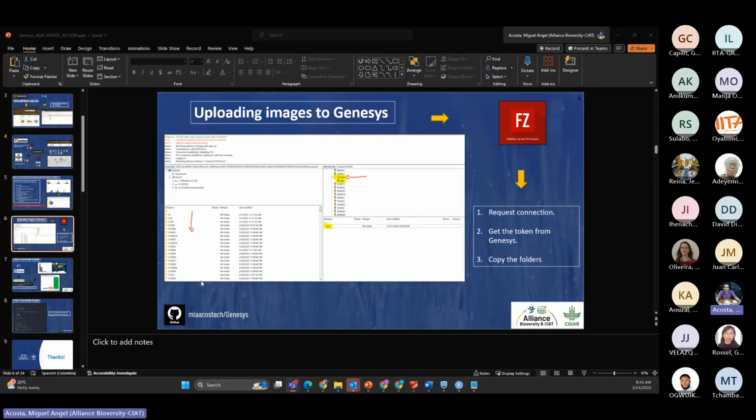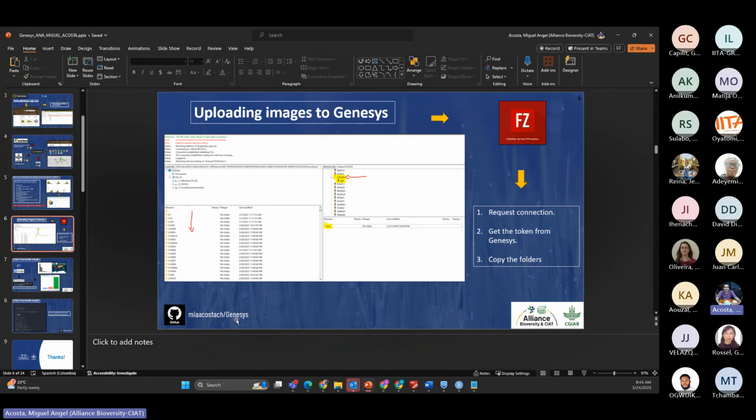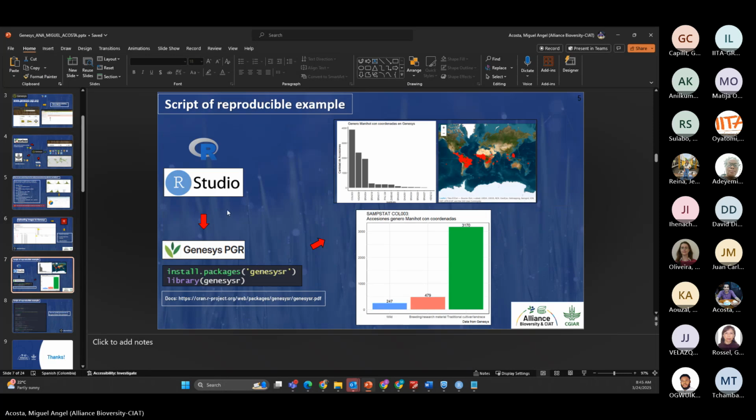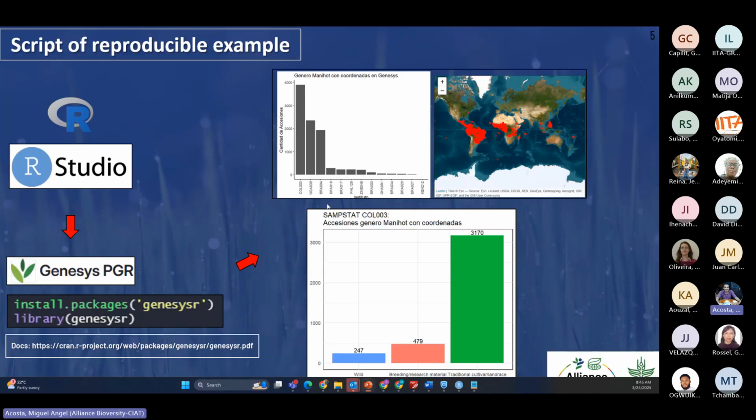Continuing with the presentation, this is my GitHub. In my GitHub you can find all the information. In this part is how to do a report with RStudio. Like I said, the GENESYS team made an R library, named GENESYS R. You can see the full documentation here. To run this example, go to GENESYS, log in, select a specific crop, and you can make the analysis of this crop.